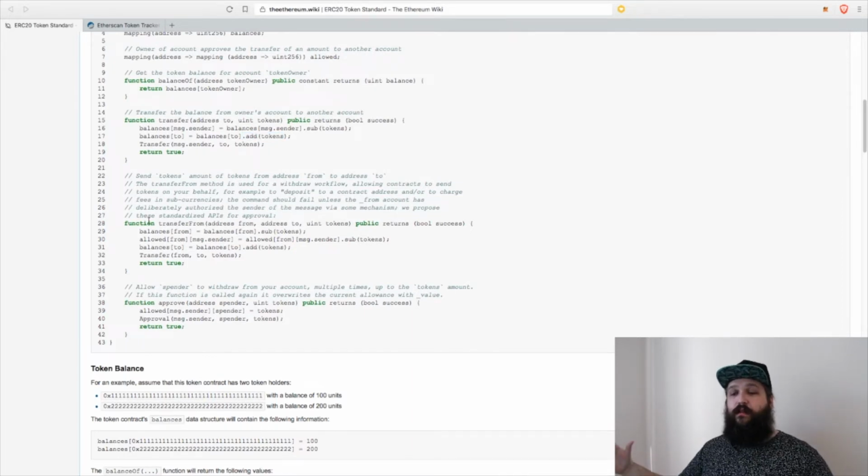All right, transfer from, let's just check out the comments here. Send tokens, amount of tokens, from address from to address to. The transfer from method is used for a withdrawal workflow, allowing contracts to send tokens on your behalf, for example, to deposit to a contract address and or to charge fees in subcurrencies. The command should fail unless the from account has deliberately authorized the sender of the message via some mechanism. That's the approval mechanism that we'll see below. We propose these standardized APIs, blah, blah, blah.